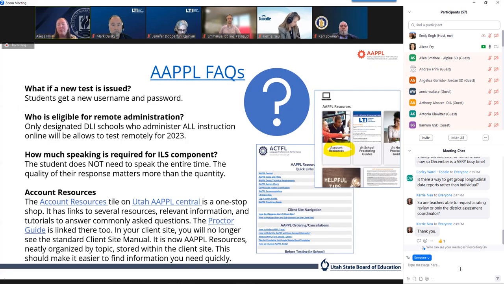This slide just includes some frequently asked questions that I've received repeatedly, as well as a link up there at the title to some frequently asked questions that LTI has on their site. Feel free to access the linked items on your own, but this just gives you a quick glance as to what I generally see the most.